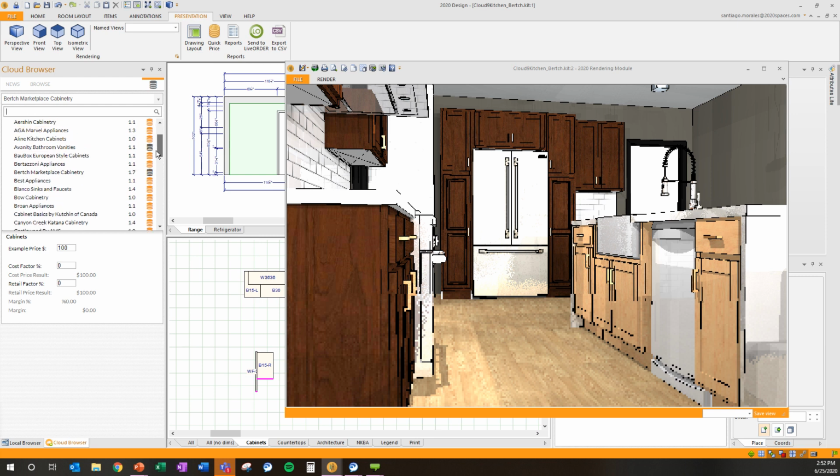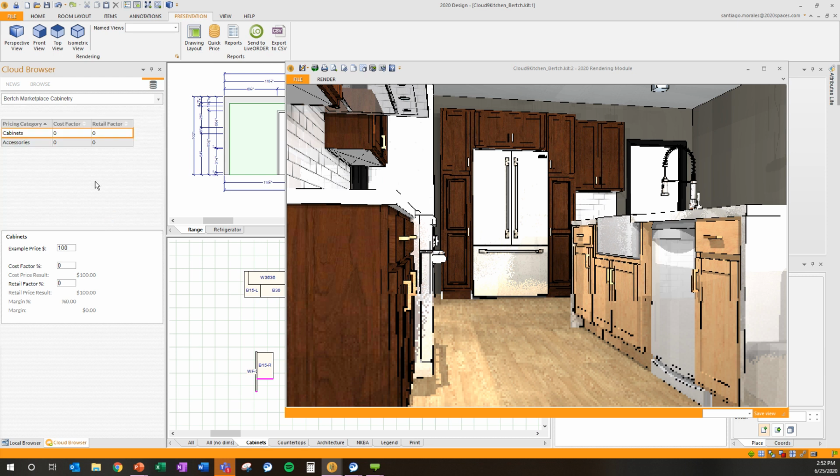Right? So if I go here and I go back to my Birch Marketplace cabinetry, you see that I have, in this case, this catalog has two pricing categories, the cabinets and the accessories. Okay, so basically, depending on which catalog you choose, the controls will be different and the pricing categories will be different. Okay, so if I focus your attention on the cabinets, I'll be applying a cost factor and a retail factor for these cabinets, for all the cabinets of this solution.